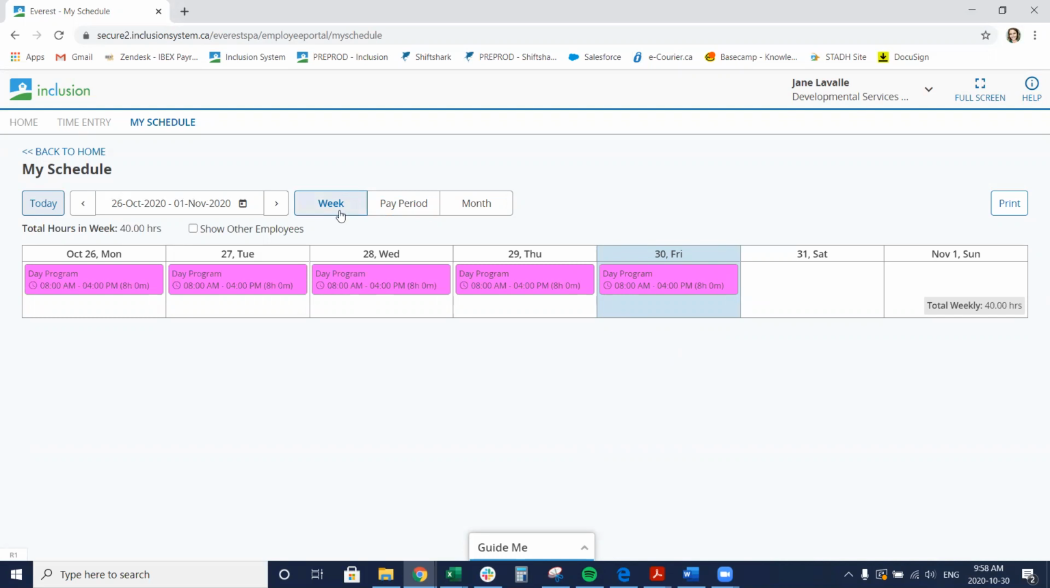When I'm viewing this week worth of hours, I can see that my total hours in the week is 40. And if I hover over any of these shift tiles, I'll be able to see a little bit more information for those shifts. So it'll say the department that I'm working in, my position, and the start and end time of that shift. I'll also have a little tally at the end of the week telling me how many total weekly hours I've been scheduled for.